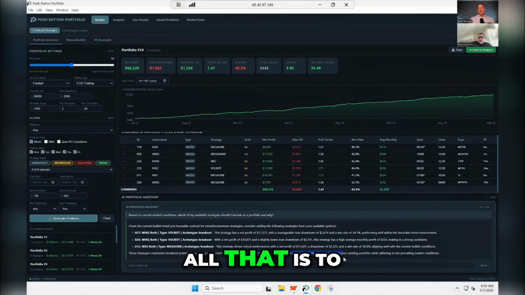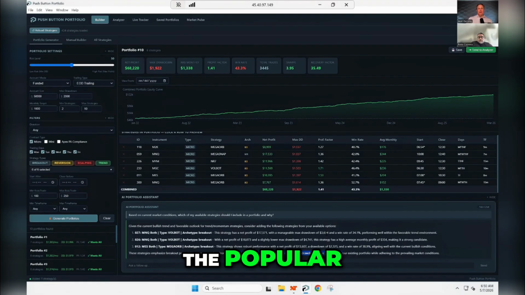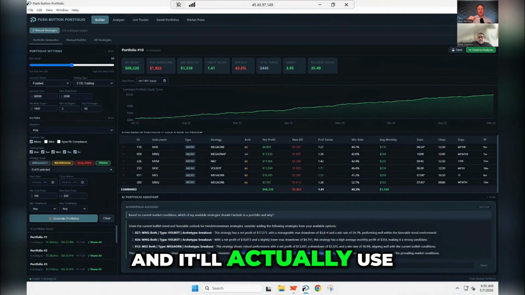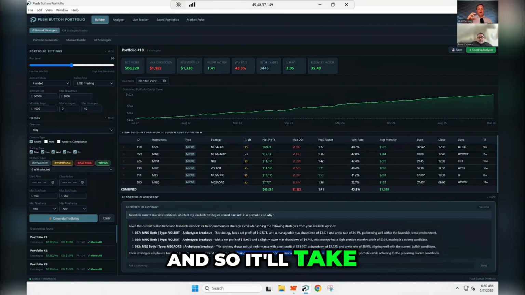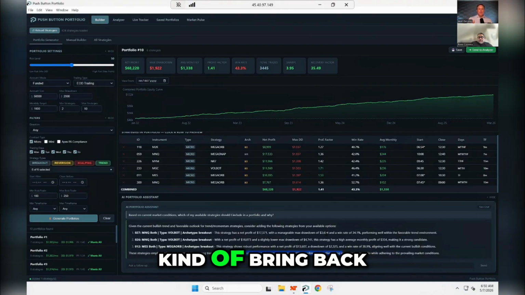All of that is to say that we're able to connect, if you have something like Claude or OpenAI or any of the popular AI tools, you can add your API token and it'll actually use your account. It'll take your portfolio here, run it through your language model, whatever you're using, and bring back some ideas and some results here.